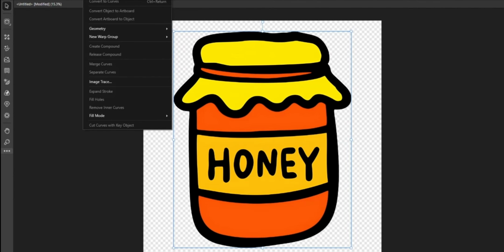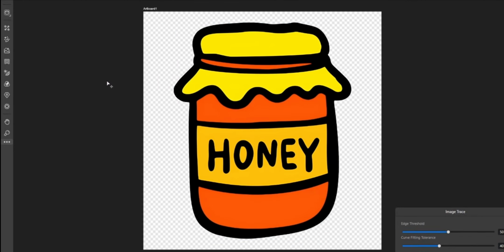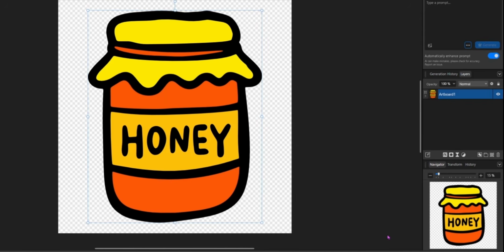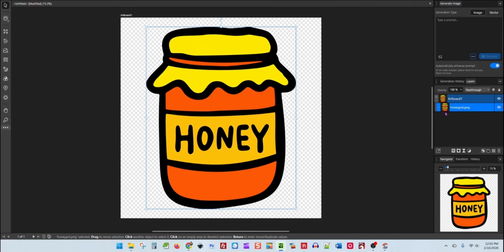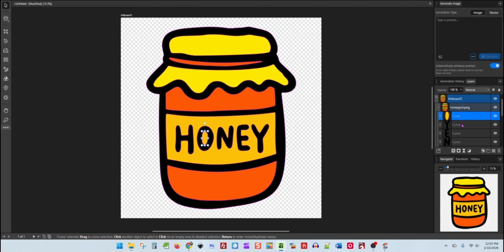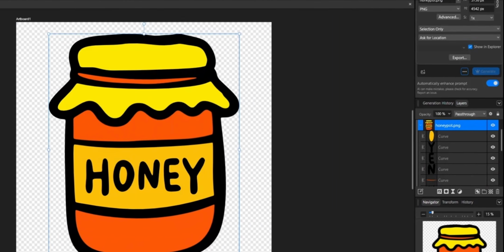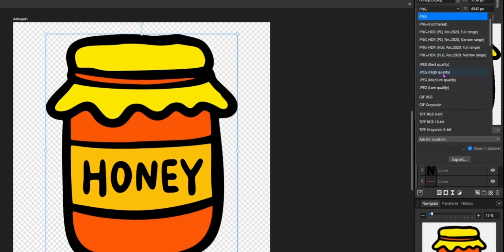Now let's come to Vector and click on Image Trace. And it looks pretty good. So we're just going to click on Apply. And that should be, there we go. All of the parts of our image are all separated now. So this is definitely an SVG design. So I'm going to select it. I'm going to export this as an SVG.